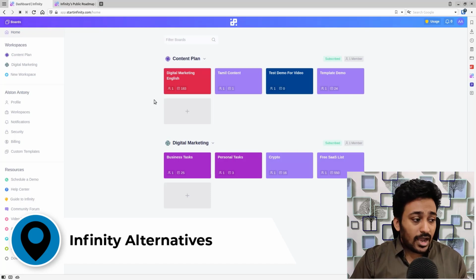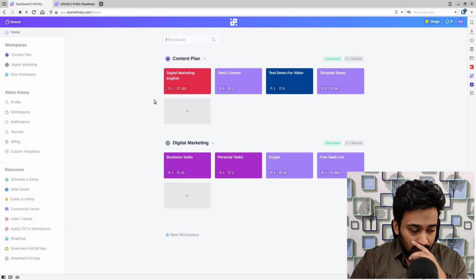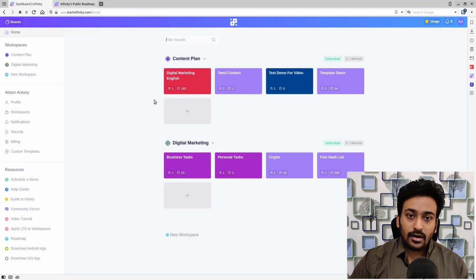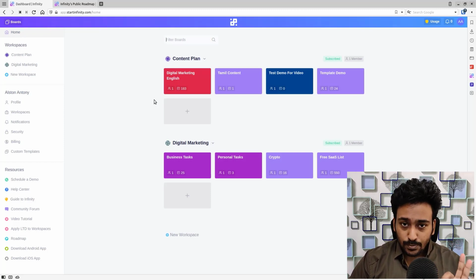Alternatives, I have tested. I use Airtable and Trello. ClickUp, I have tested it, but I'm not a full user because I have other favorite tools. So first, Airtable. In my personal experience, I still feel Airtable is the more matured and faster one. Airtable speed is super awesome.